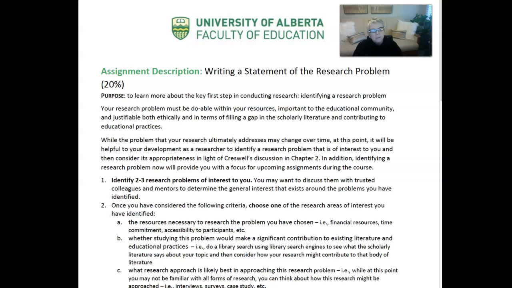So let's talk through some of the issues related to this assignment, and hopefully that will answer some of your questions. And certainly if you have any further questions, let me know by email or whatever means you choose, and we can talk those through. Okay, so the purpose of the assignment is to learn more about the key first step in conducting research, that is identifying the research problem.